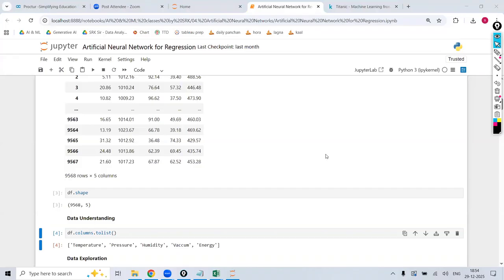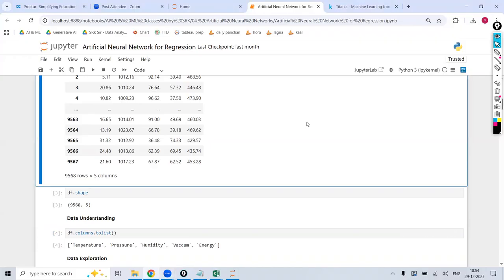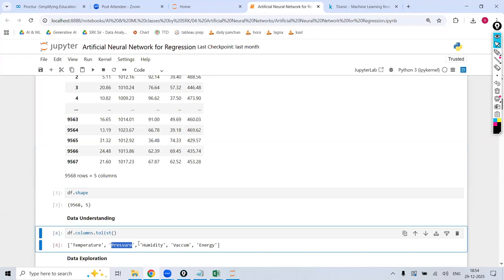Right? Now, first, we have to go through each and every column name. What are the column names you have? Temperature. You know the meaning of temperature? Done. Pressure. Okay. Humidity. Sir, I don't know the meaning of humidity, sir. Then what do you have to do? Research. Type in Google. What is meant by humidity? How is humidity related to energy? If humidity is high, does it mean wind energy is higher or lower? Like this, you have to ask Google.